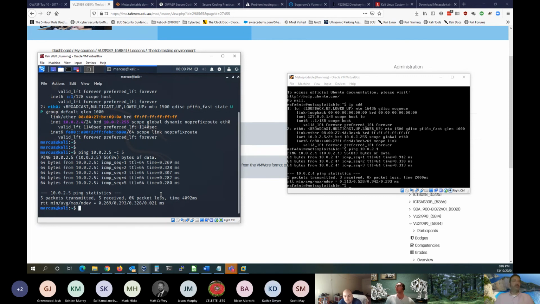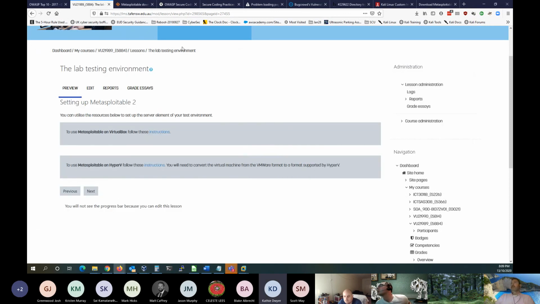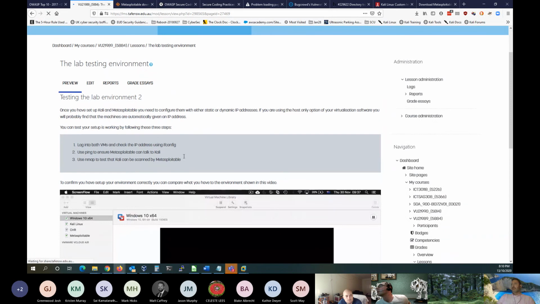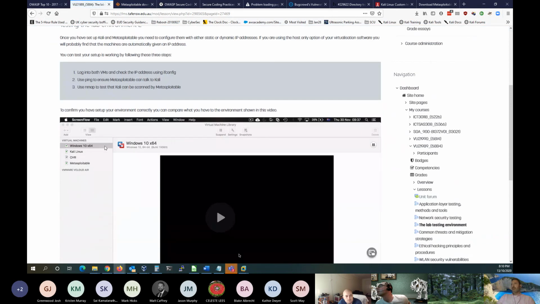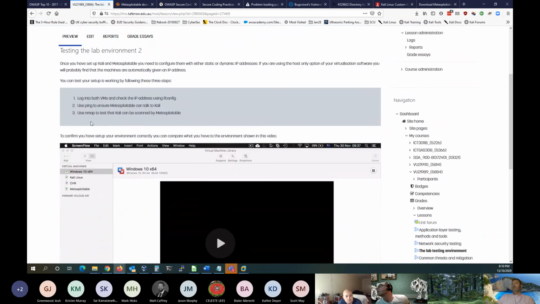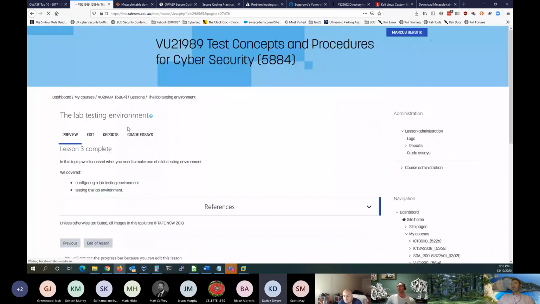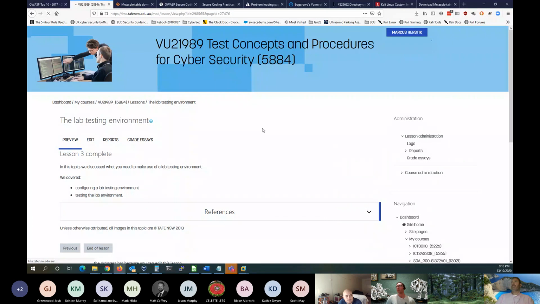Now you have set up your lab. And guess what? We've done basically two lessons tonight. Set up the lab testing environment. Test the lab, it says. Can you ping both the machines and stuff like that? Look, it says use Nmap to test it or whatever. We'll come to that later. We'll use that. Lesson 3 is complete. So we've done lesson 1 and lesson 3.